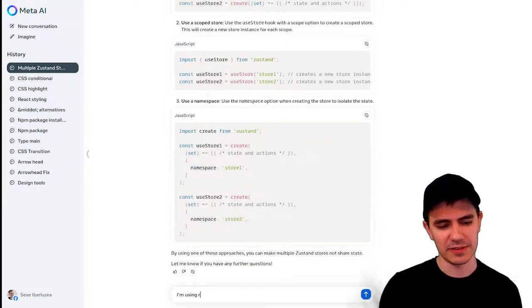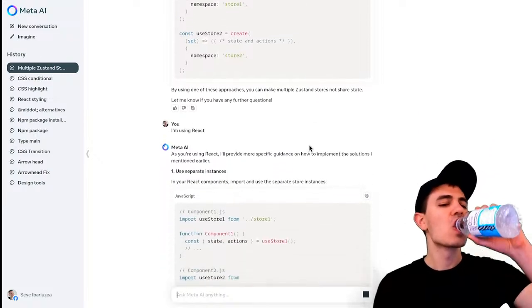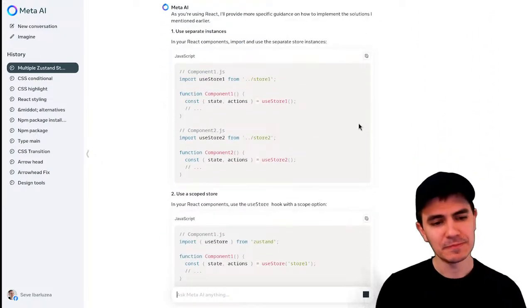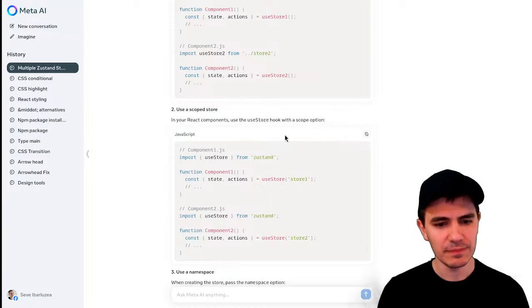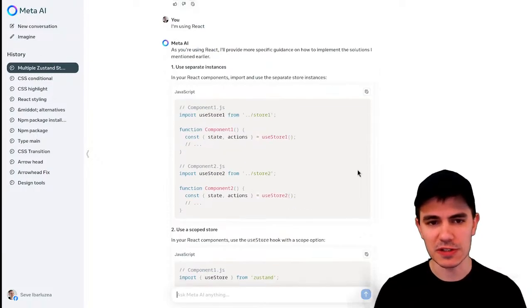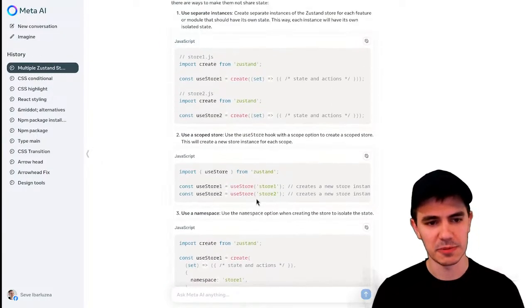I'm using React. Use a scoped store. I didn't know you could do that. Use a namespace. These are all bad solutions for this particular instance.